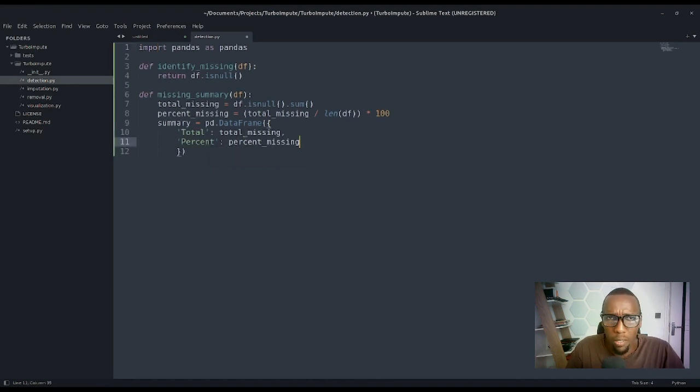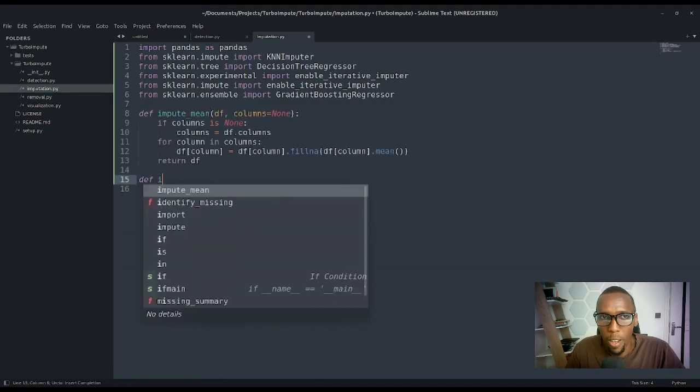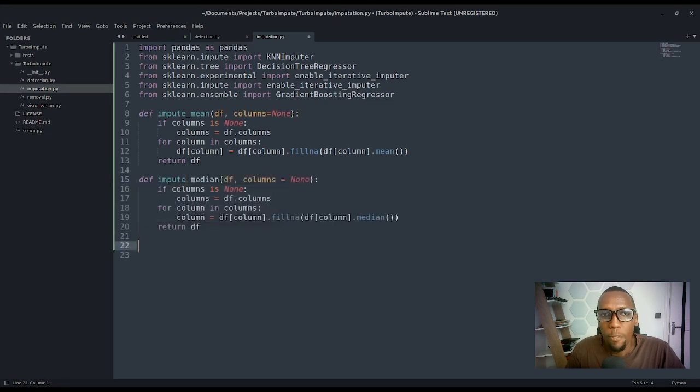We want to be able to identify missing values, as well as get a summary of our missing values. So these are 2 functions that we want available in this package. Just note at the very top, I made a mistake of importing pandas as pandas, but I fix it later. Once that is done, we then move on to the next module. That's the imputation file. Inside the imputation file, we now write code that will allow us to impute data. So we write a function for impute mean and a function for impute median. We also write for impute.